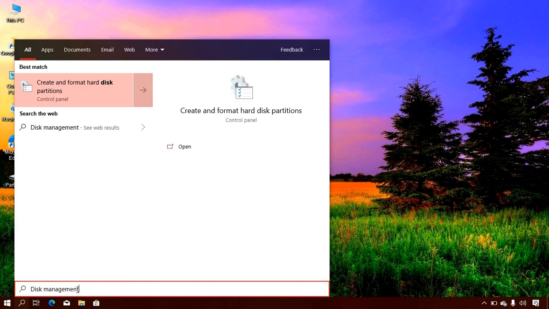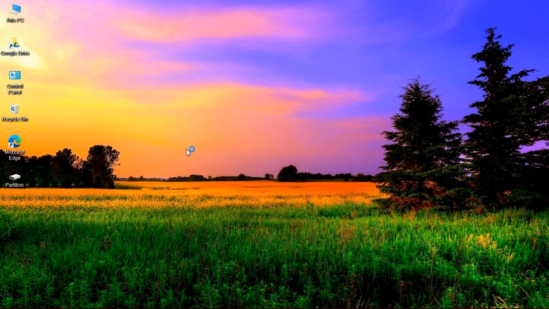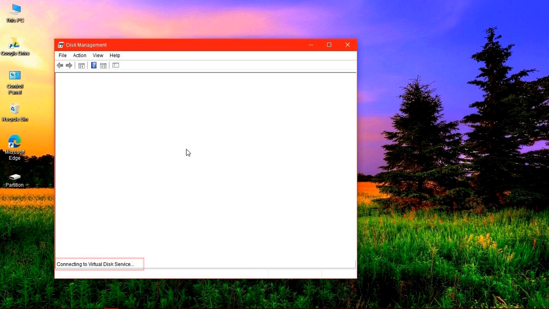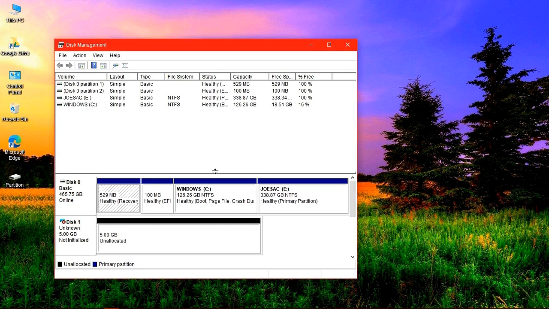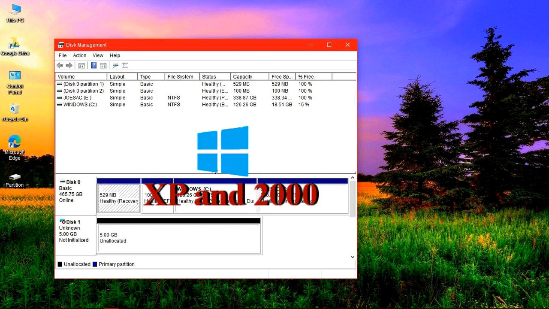After typing in disk management, we move here to select the open option. Let us wait for the process to complete. This is how to access disk management on Windows 10, Windows 8, and Windows 7. Now let's move to how to access disk management on Windows XP and Windows 2000.